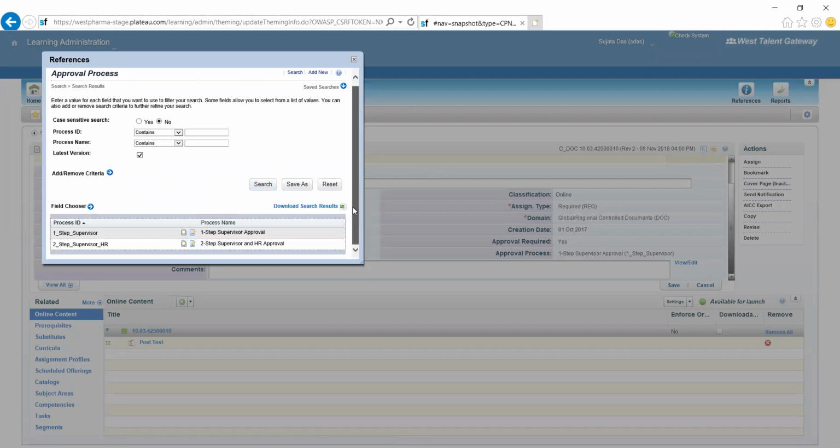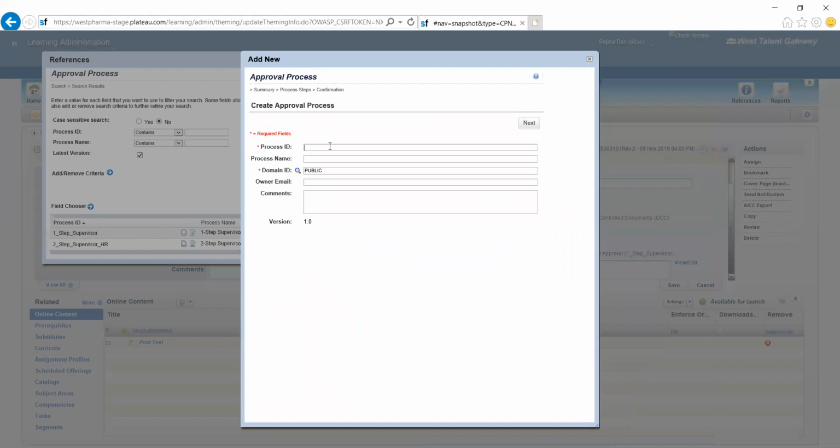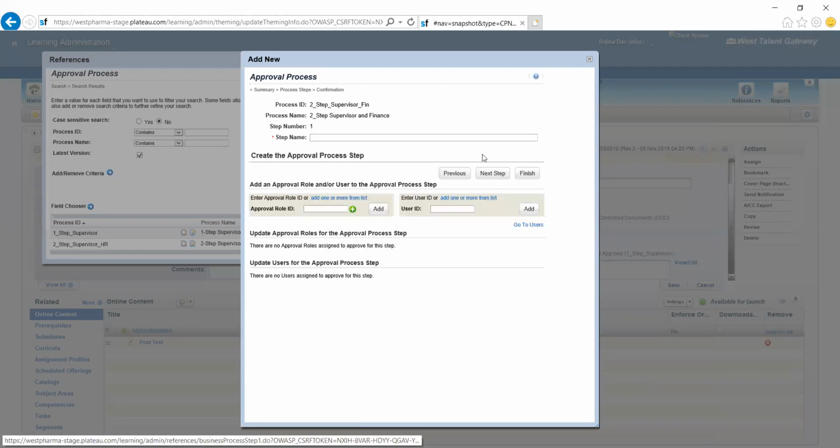Okay, sorry, actually I didn't save that. So again, I have to create from the new. Okay, sorry. So I will just quickly do that. So this is my first step.